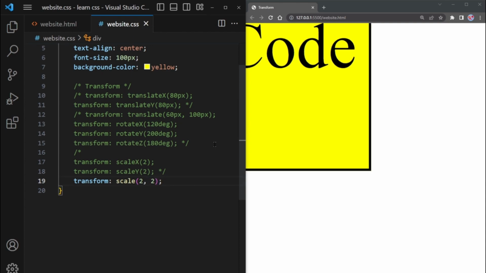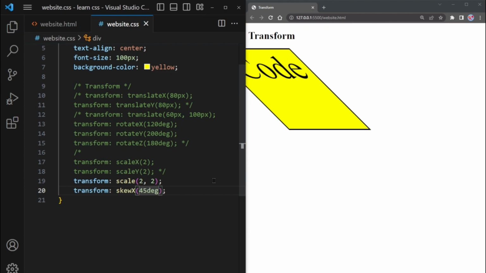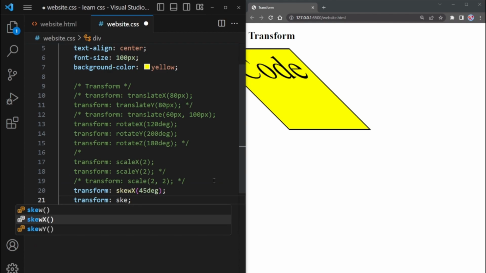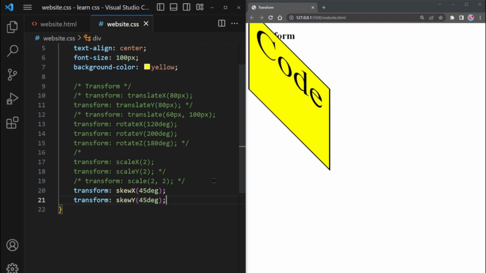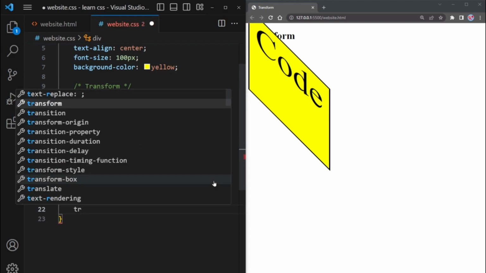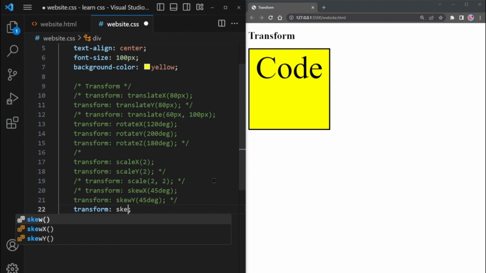Skewing is another cool feature. You can skew an element horizontally using Skew X with an angle, for example, 45 degrees. Similarly, you can skew it vertically using Skew Y. To skip this section, please comment out these two lines. Moreover, you can combine both skewing effects by using the skew and providing two values, like 30 degrees for both horizontal and vertical skewing.